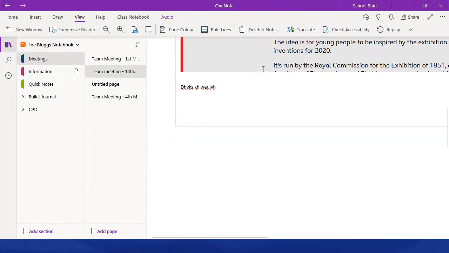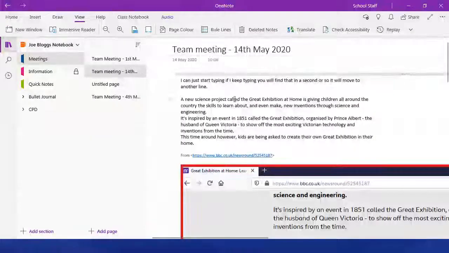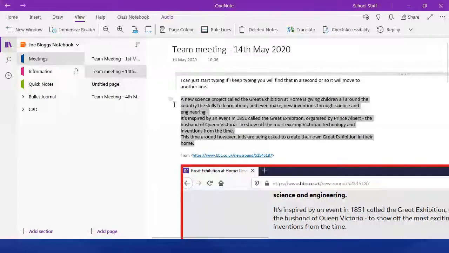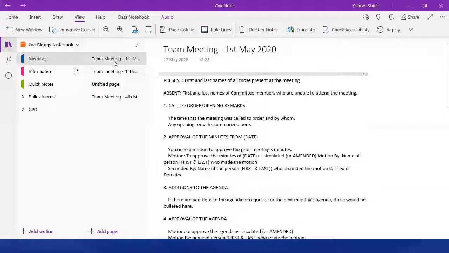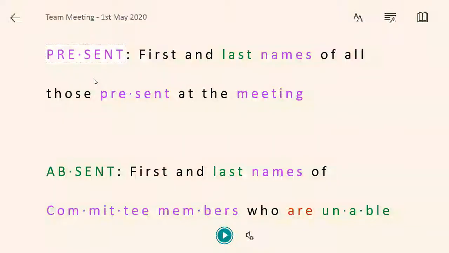We have different views. One other thing I want to bring up here is the Immersive Reader. What I'll do is I'll just take that text. In fact, I'll do it from that meeting page. If I click on Immersive Reader, you'll see this more and more in Office applications over time. It's something Microsoft are really pushing at the moment. So if I just click on Immersive Reader, you'll see this will pop up.